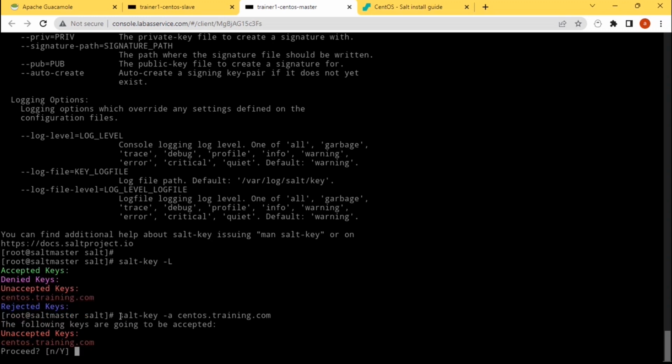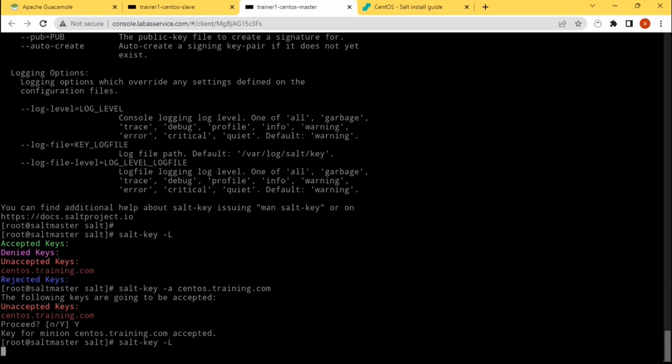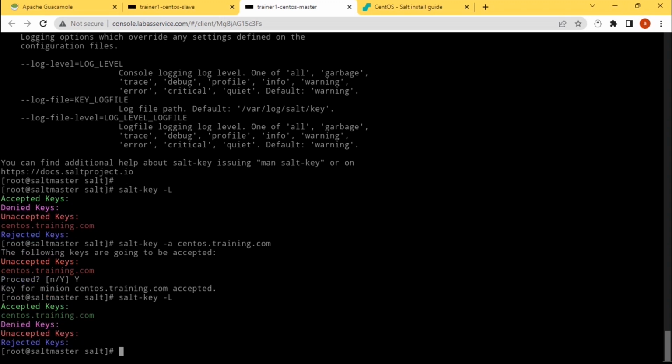So it is going to ask you for a prompt. You can also give an option called -y that will automatically avoid this prompt. You can just do this. Yes, capital Y. Now run salt-key -L. You can see it is in the accepted state.